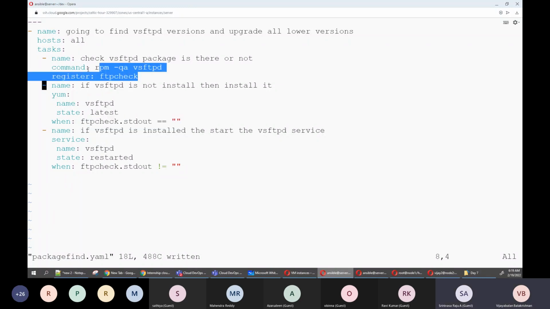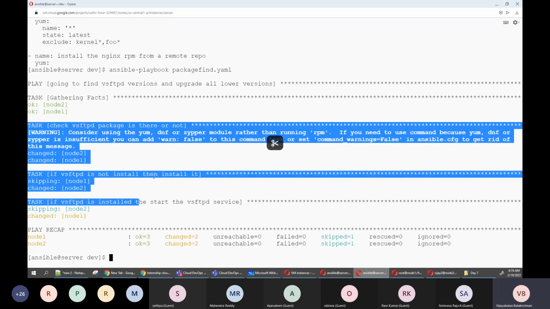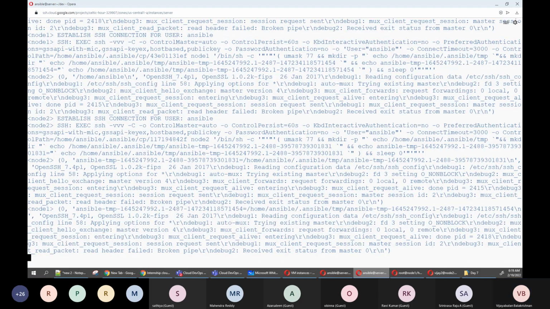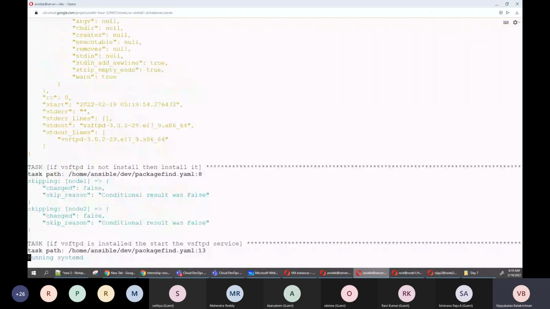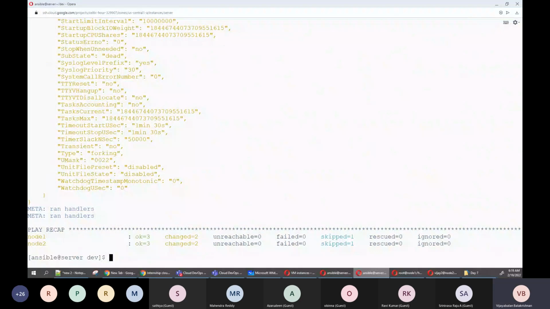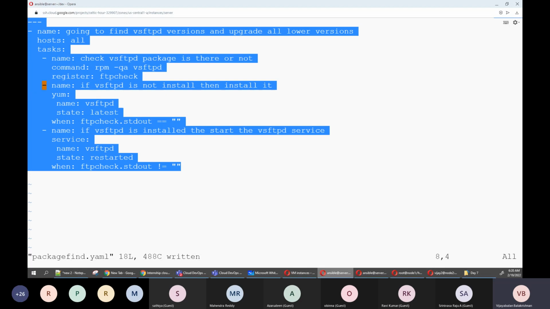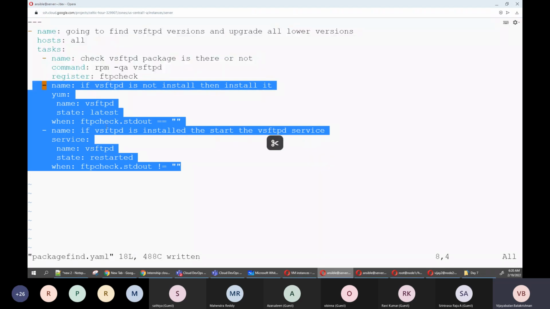This is a must. Without this register, the condition still works, because if you do a detailed verbose, -4v, you will see it is still happening in the backend. See here, everything is happening. But while generating a playbook, as a layman, as a beginner, as a fresher, I need to get some comfort level, confidence level. For that only we need those three sections.